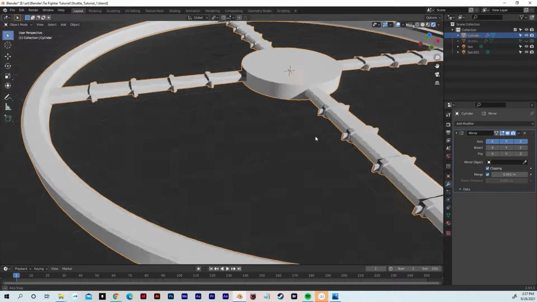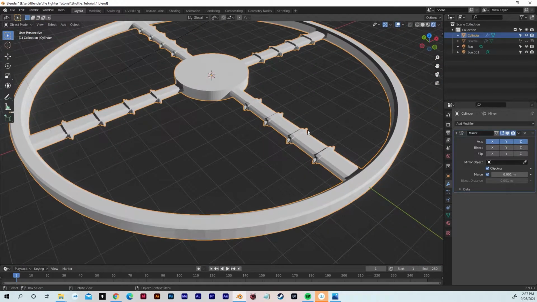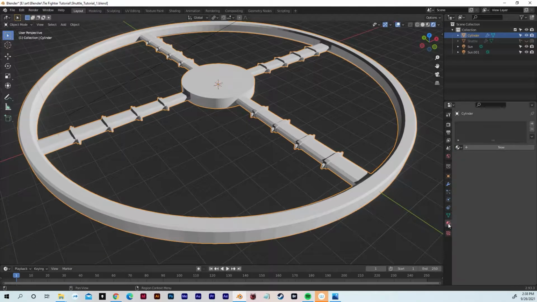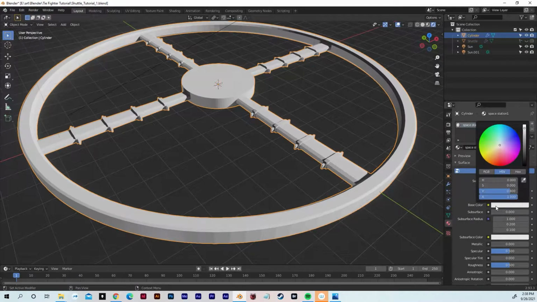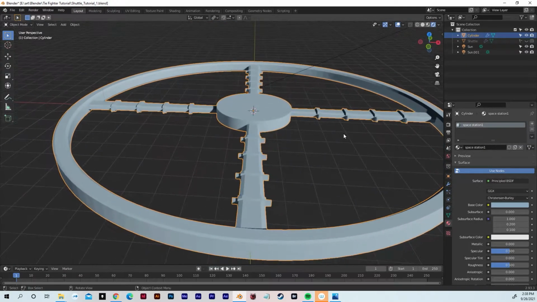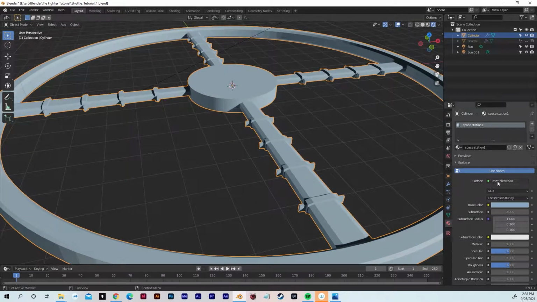Now let's go ahead and start adding some materials to this. Let's go down to our materials panel, and we're going to add new. We're going to make space station 1, and we're just going to give it kind of a teal blue color, kind of grayish. Try to just bring it down a bit. Try not to make it too blue. Cool.